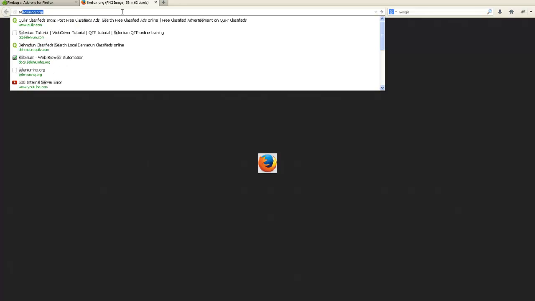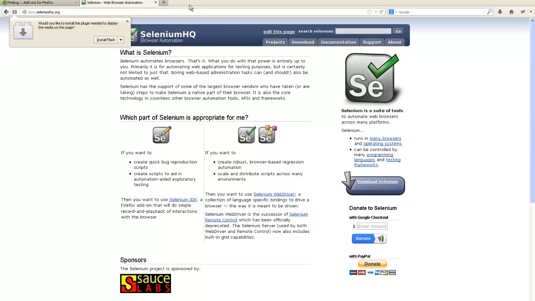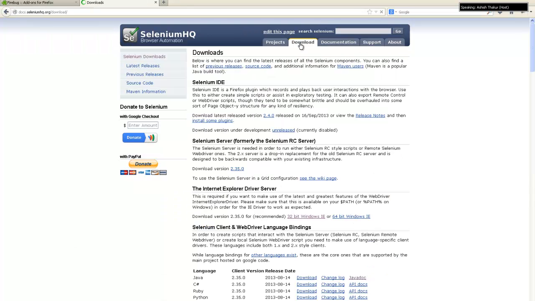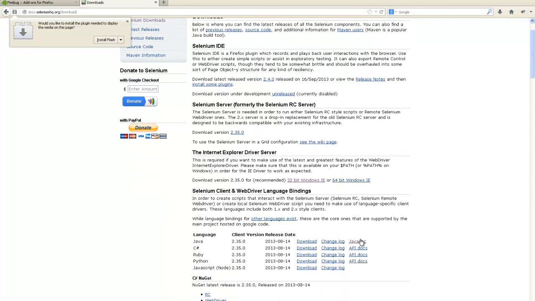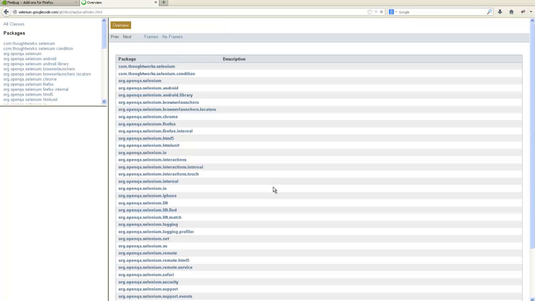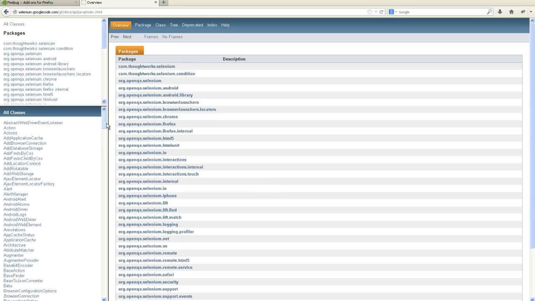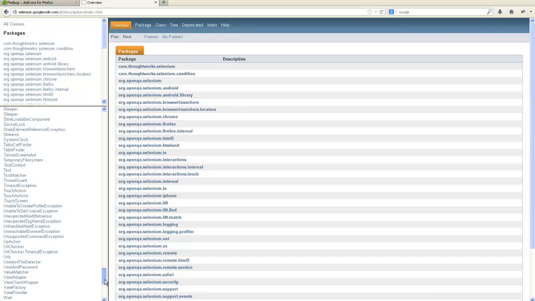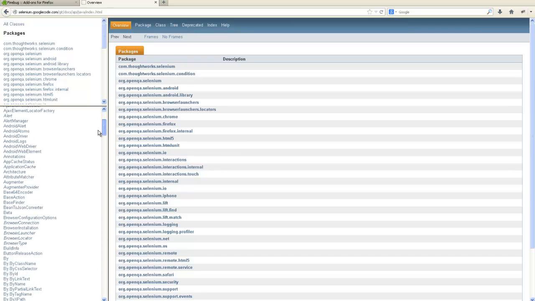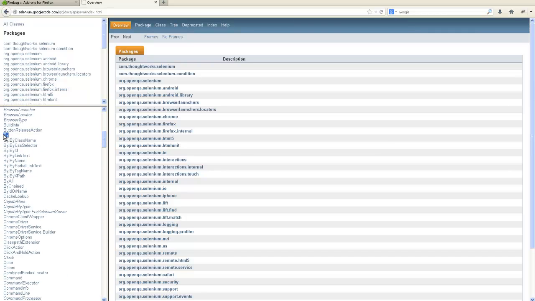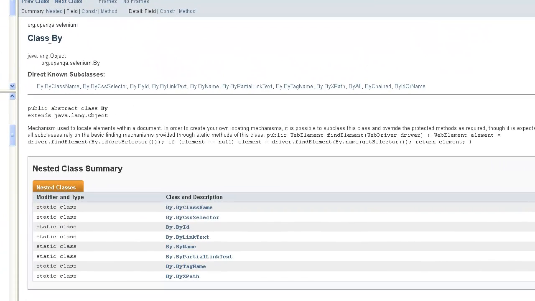I'll open the class in Mozilla. Hold on, you go to seleniumhq.org, go to download section, open up Java docs, and scroll down. You'll see a class known as by. This is a very important class. It defines the various mechanisms to locate elements within a document, that means within a web page.